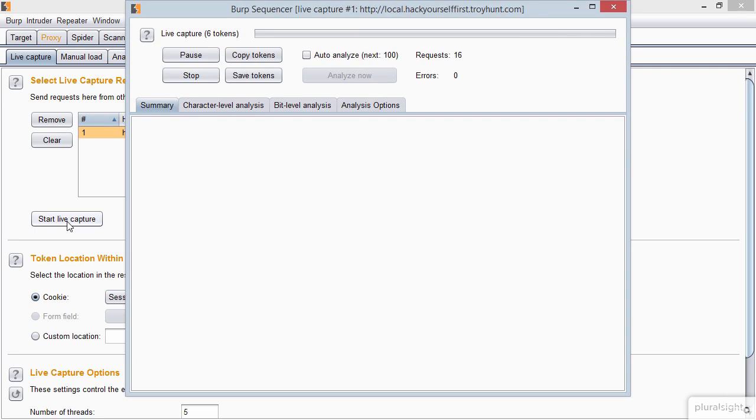Now, as soon as we do this, we can see that next to live capture, the tokens are ticking over. The number is incrementing next to tokens. A little bit further over to the right, we can see the requests incrementing. What's actually happening here is Burp is making requests to the website identical to the one that I sent to the sequencer. On each request, it's getting a response that has a new session ID. So every one of these requests is effectively starting up a new session on the server, and because of that, it's getting this new ID.